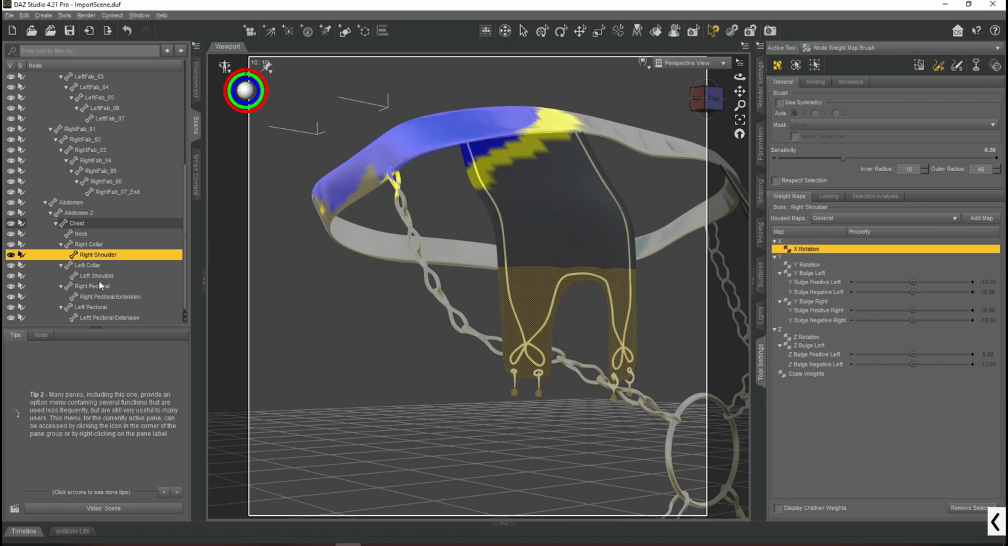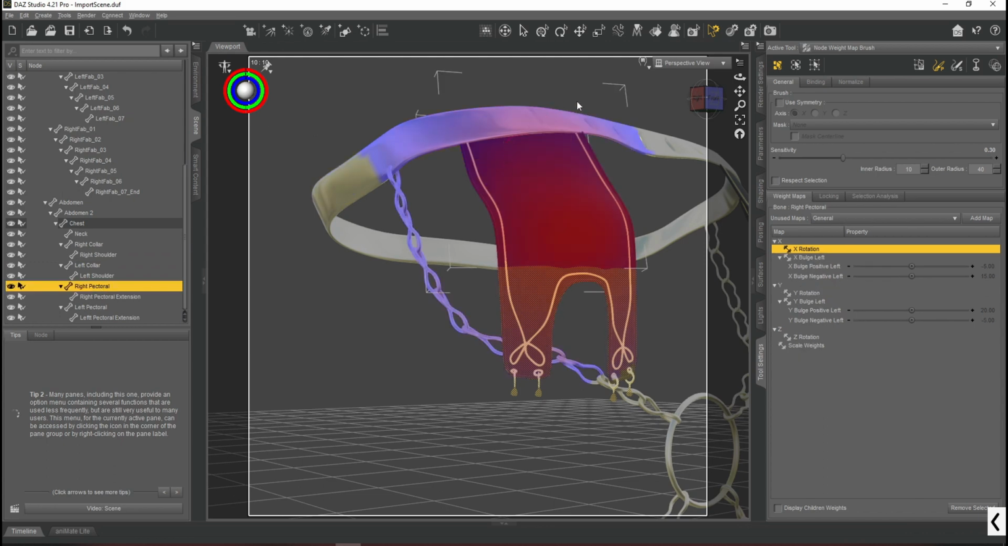If I'm going for the right pectoral, you can see that this is the core area of the pectoral. This is what is moved by the pectoral at large. The other stuff is also influenced by it.